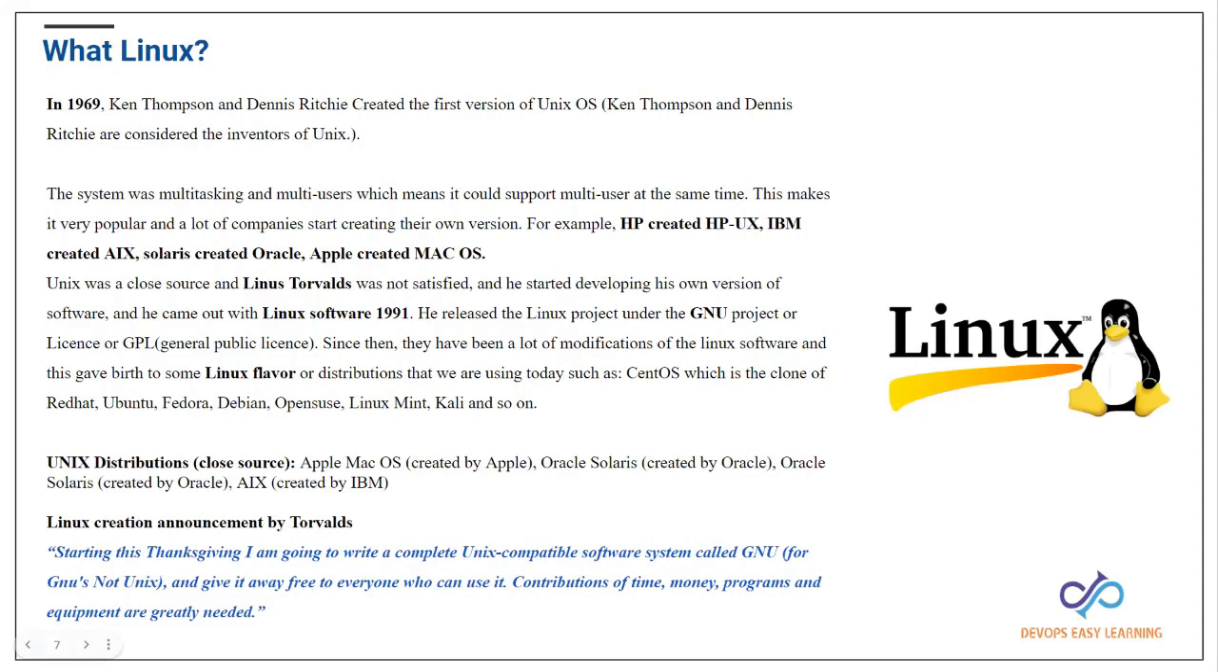put an announcement out there, saying: starting this Thanksgiving, I am going to write a complete Unix compatible software system called GNU. And also he said he's going to give it away free to everyone who can use it. Contributions of time, money, programs, and equipment are greatly needed.